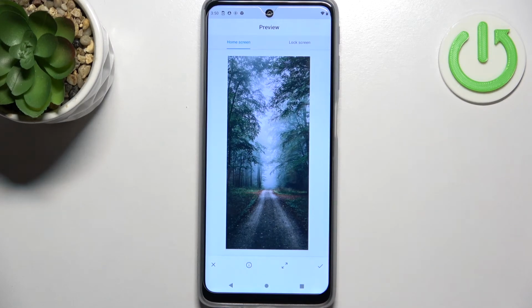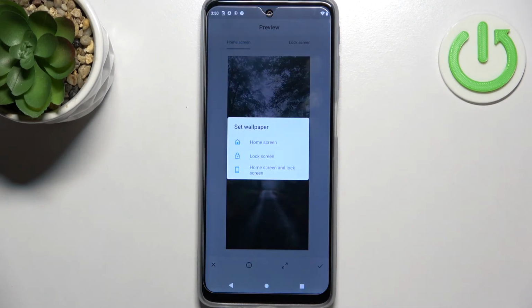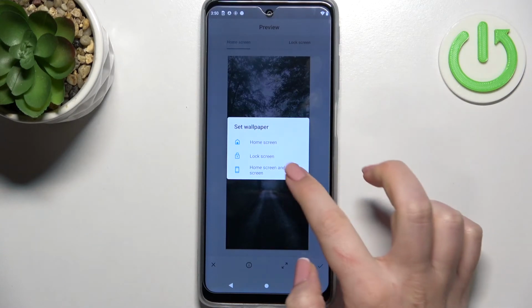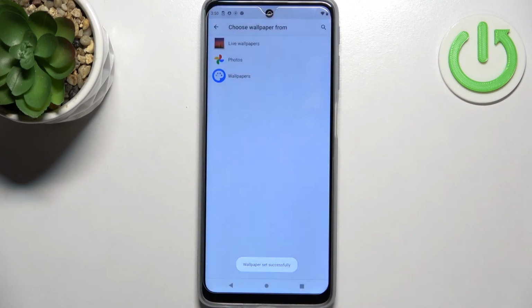So if you're happy with your choice, just tap on the stick icon, and right now you can decide where you want to set it. So you can set it as a home screen, lock screen, or both, and I will pick both options. So let me tap on it.